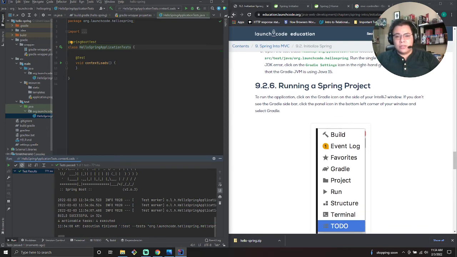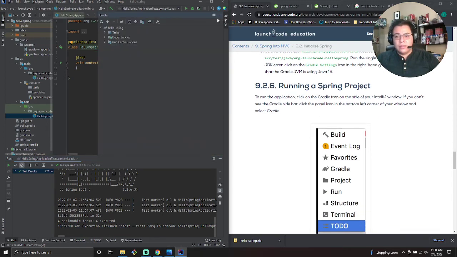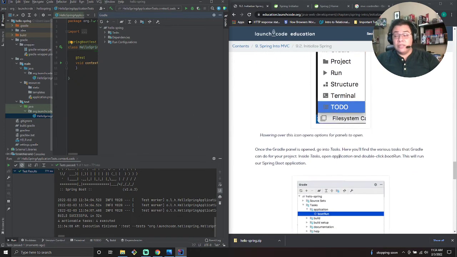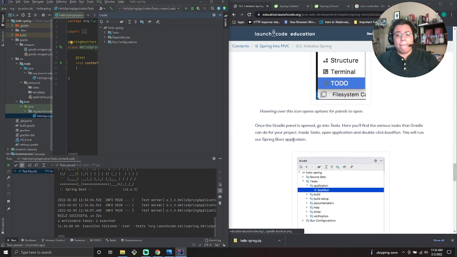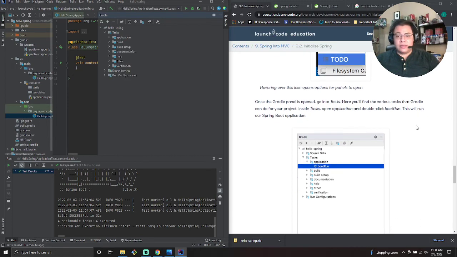Okay, running a Spring project. To run the application, click the Gradle icon on the side of the IntelliJ window, which is right here. If you don't see the Gradle sidebar, click the panel icon on the bottom of your window and select Gradle. I don't see that, so we're not going to worry about it. If you do have any questions on that, let me know and we'll see if we can figure it out together. Once the Gradle panel is opened, go into Tasks. Here you'll find various tasks that Gradle can run. Inside Tasks, open Application, and double-click Boot Run.